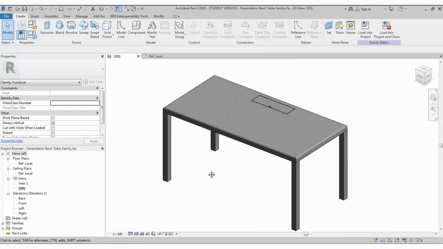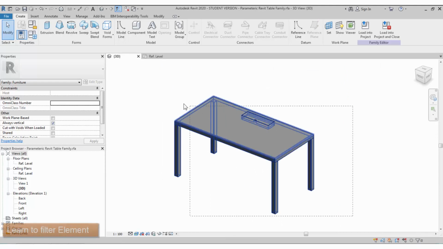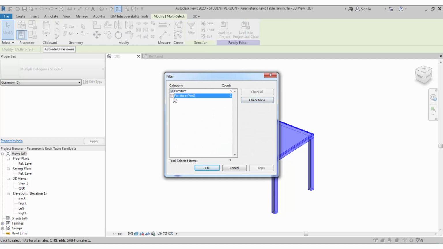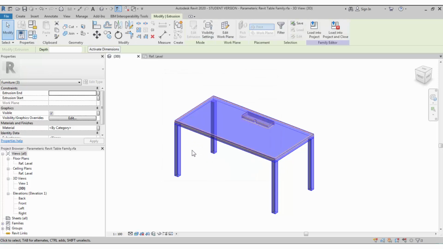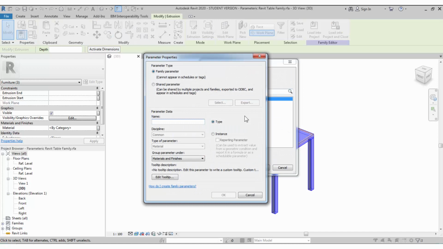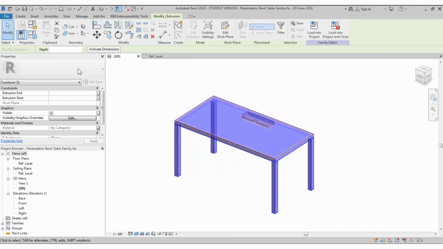Let's close the model and try to filter the elements, only the solid elements, and I'm going to assign the material. For filtering, you have to go to the filter and you can see 3 plus 2 elements. Untick the 2 void elements and assign the material. I'm going to create the associate family parameter so that it will be listed under our parameter category. So table material, select OK. The parameters are now assigned.